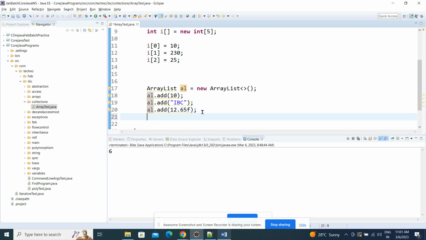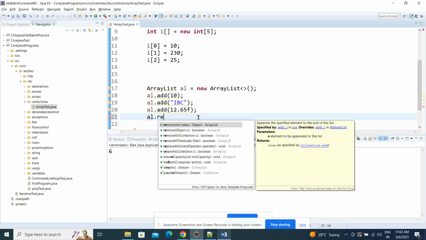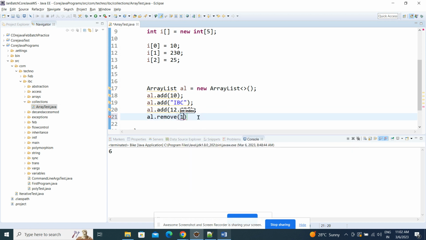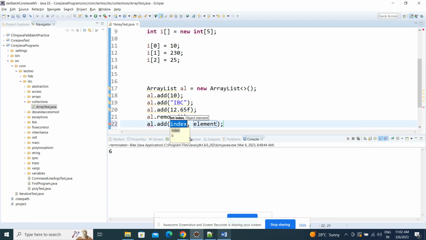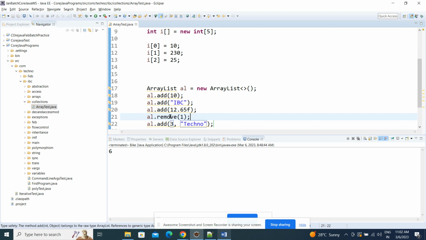And if you want to read some data, add some data, or delete some data: al.remove(), the first element I want to remove, then give the index, it will remove that element. Like that, we have a lot of methods. If you want to add a different collection, we have that. If I want to add an element at a particular position, add(index, object), say on the third position, I want to add some techno like this.